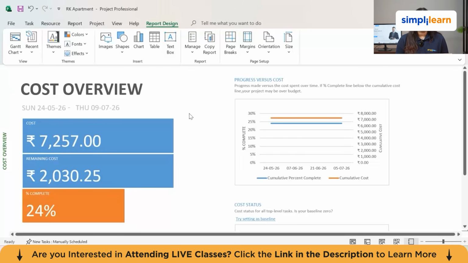The actual cost, that is called ACWP, or actual cost of work performed, is simply what you have actually spent to achieve the work that has been completed. If you have spent 14 lakhs to get the 60% of the foundation completed, your actual cost is 14 lakhs.